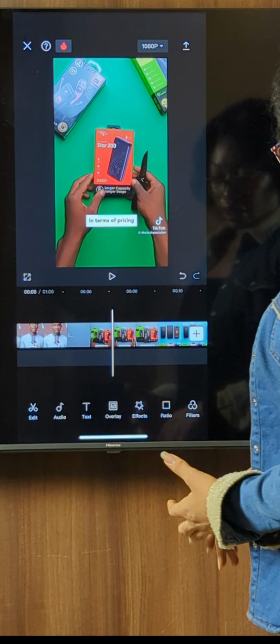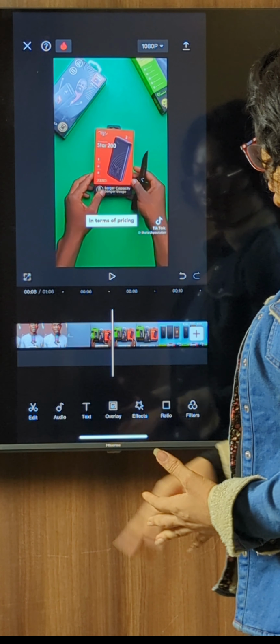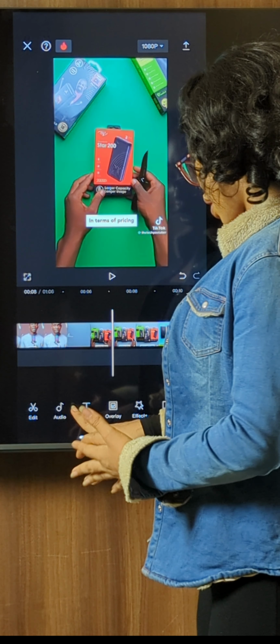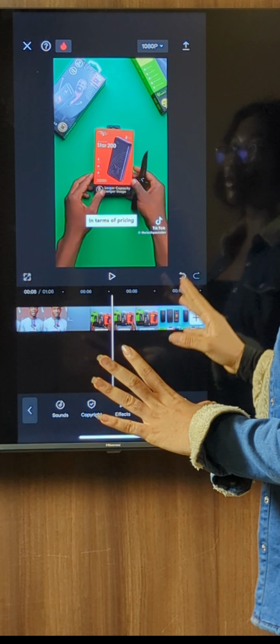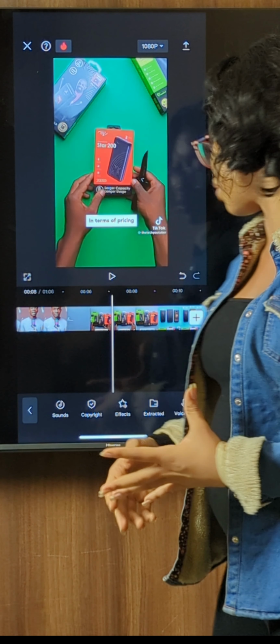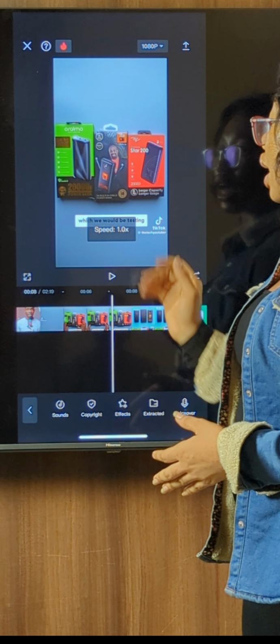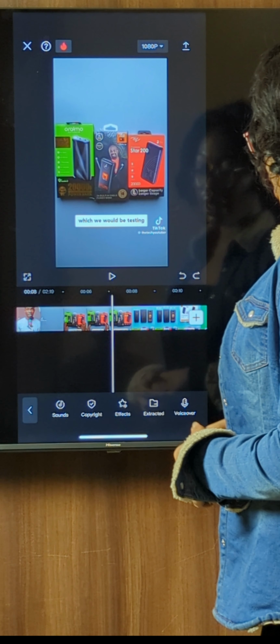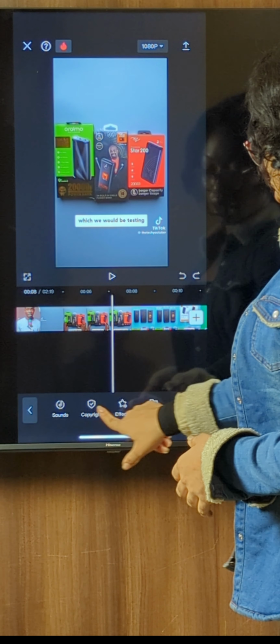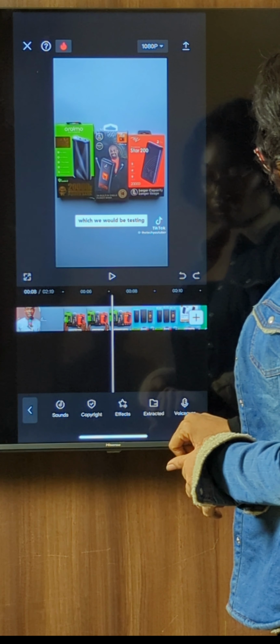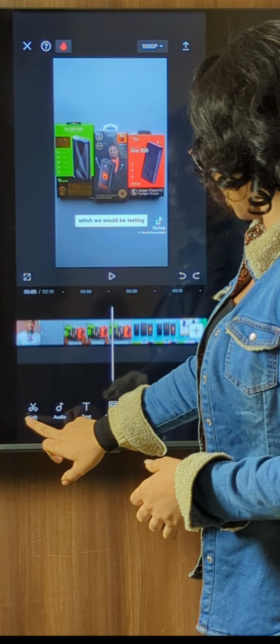So the next thing we have here is audio. Now I want to remove the speed so that I can teach you something else. I'm going to go backward and you're going to see speed has gone back to 1 times. The next thing I'm going to do here is let's go back from the edit.